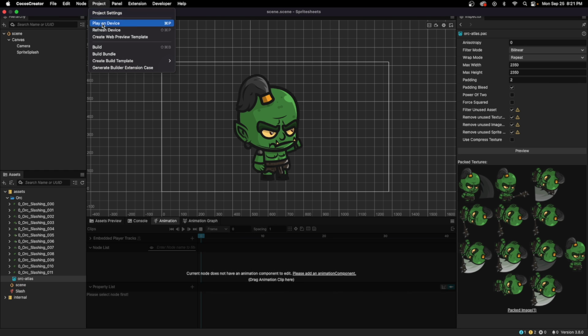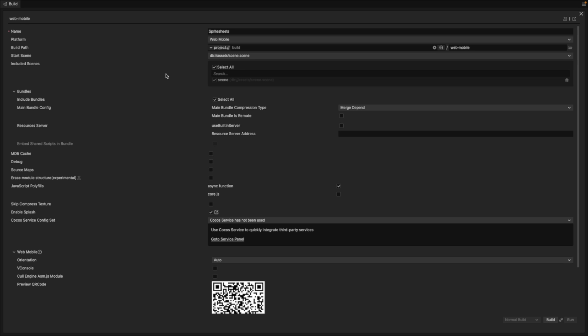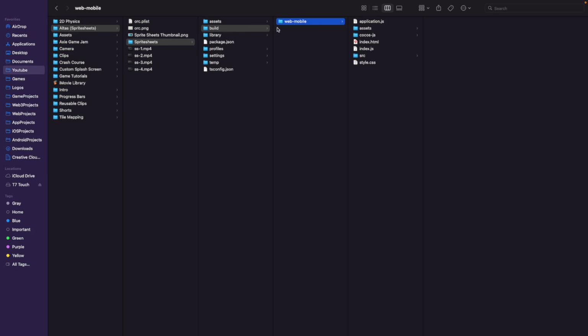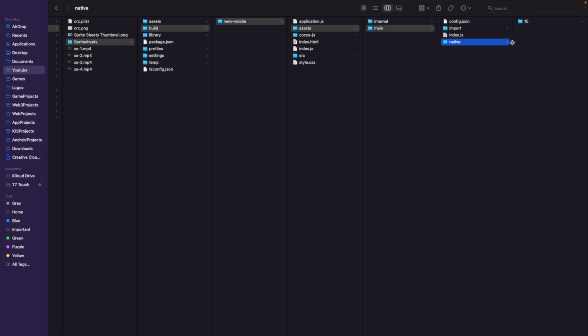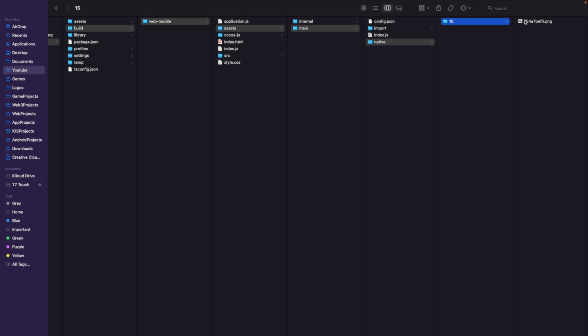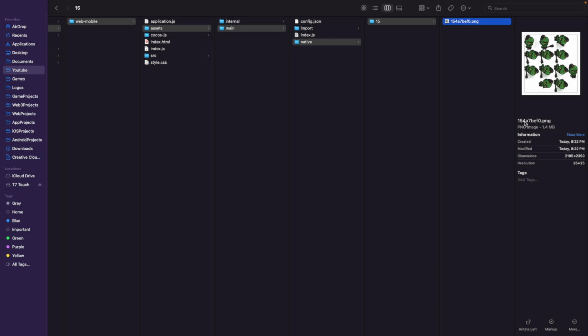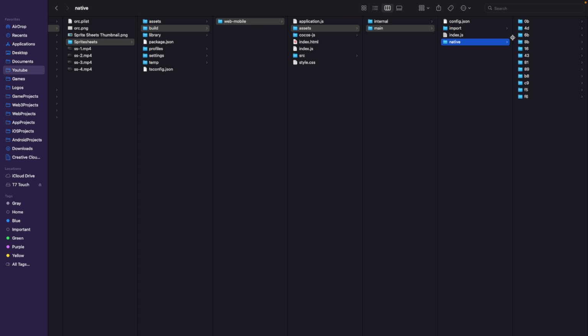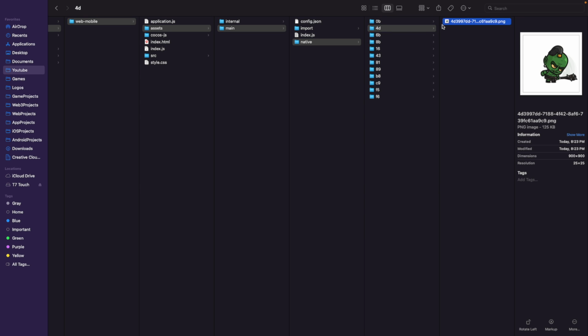Let's go to Project, then Build. And build as Web Mobile. Hit Build, and once it's done, let's open the folder and go to Assets, Main, Native. This is where the imported assets go. Let's open up this folder, and we see the atlas with all the images on it. Now if we delete the atlas and build the project again, we can see all the images in individual folders.